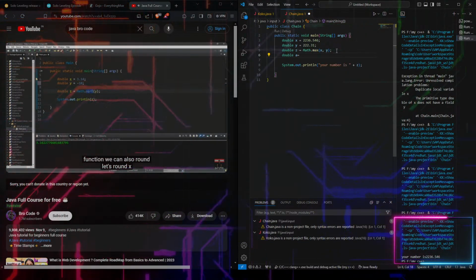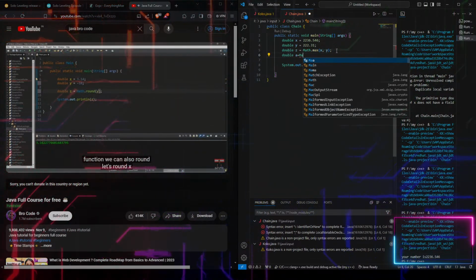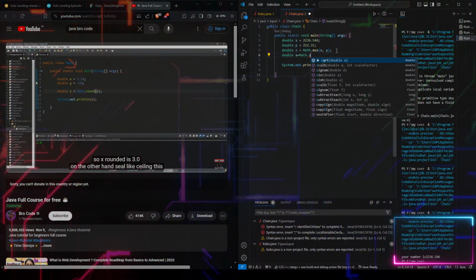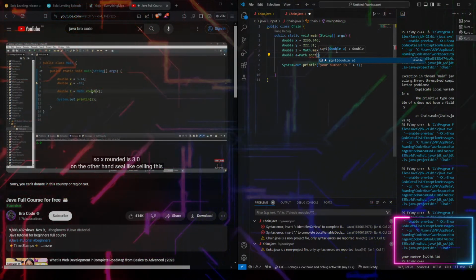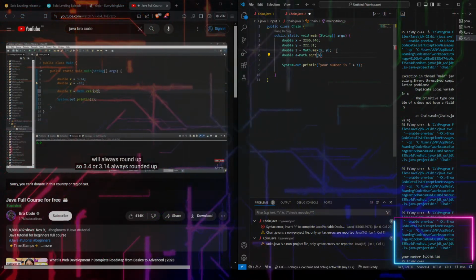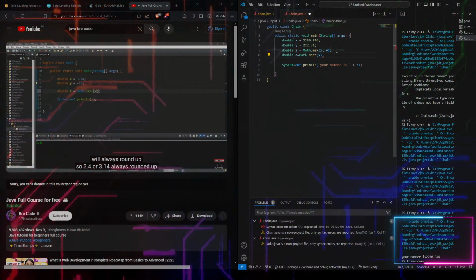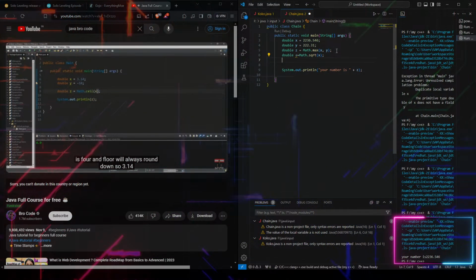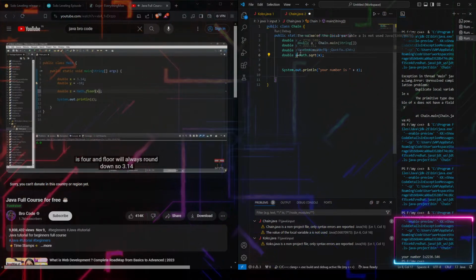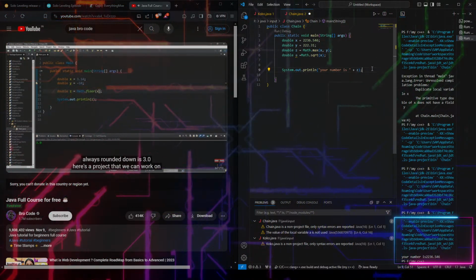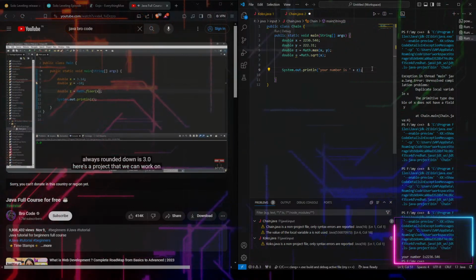We can also round. Let's round x. So x rounded is 3.0. On the other hand, ceil, like ceiling, will always round up. So 3.14 always rounded up is 4. And floor will always round down. So 3.14 always rounded down is 3.0.